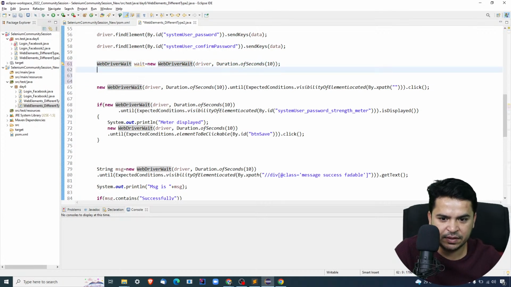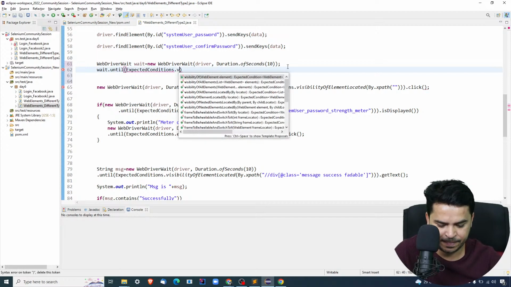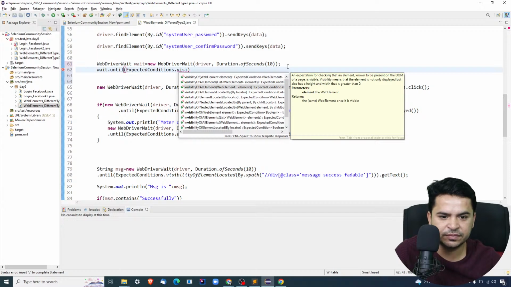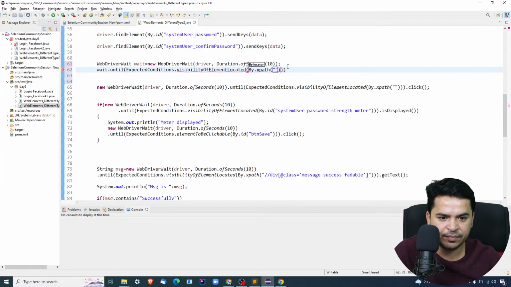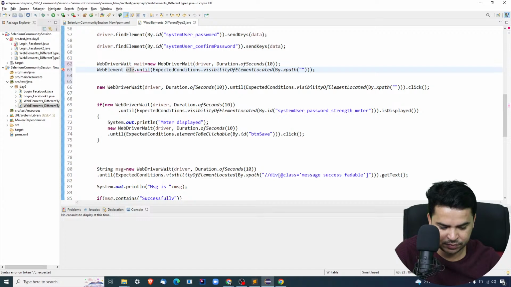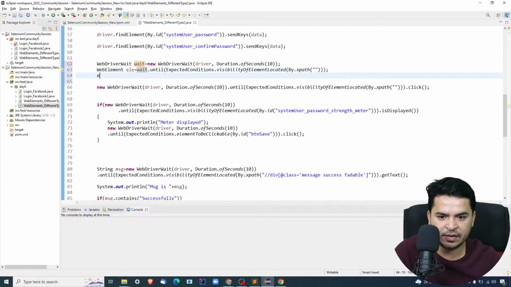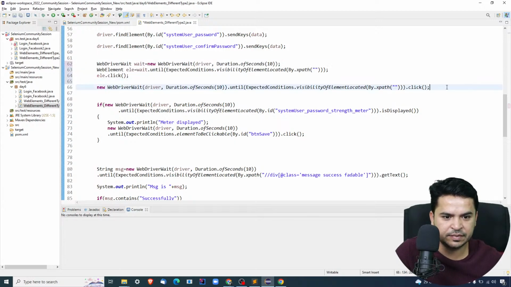First this, then wait.until expected conditions, alert is present, for example, or let's take the element only, visibility of element located by. Now this will return me one element which I will store again into a variable, then I will say ele.click or type. These 3 are equal to this one, exactly the same.